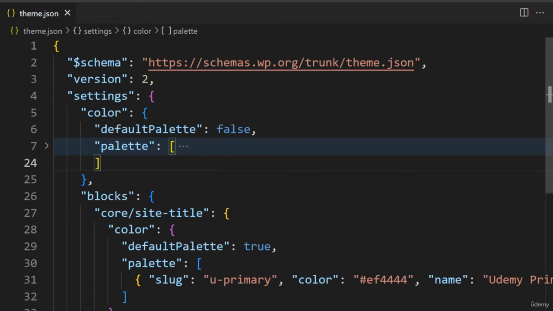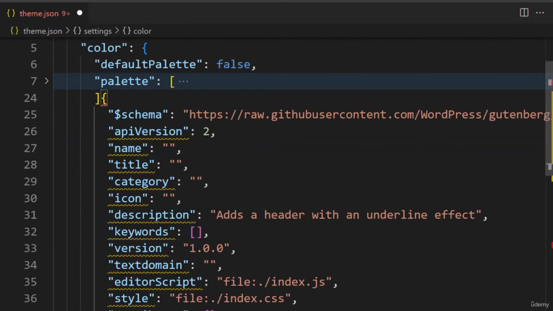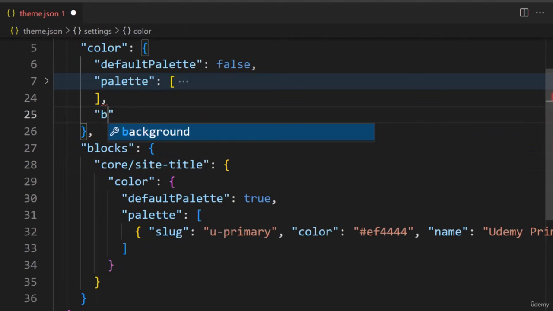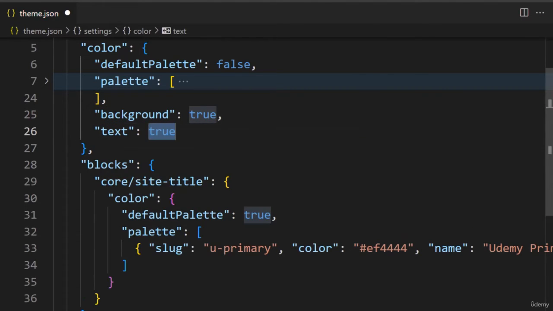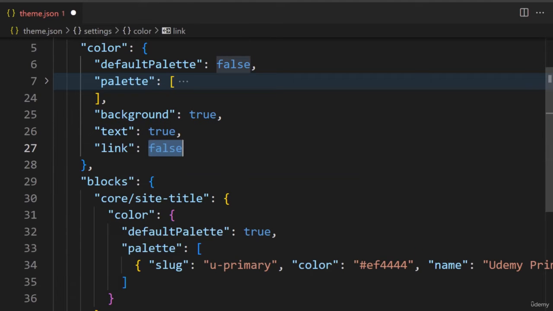Moving on, let's add 3 properties to the color object called background, text, and link. Each property will be set to true. These properties will toggle the color palette for their respective properties. By default, the background and text properties are enabled. The link property is disabled. For this example, we're going to allow users to modify all colors.